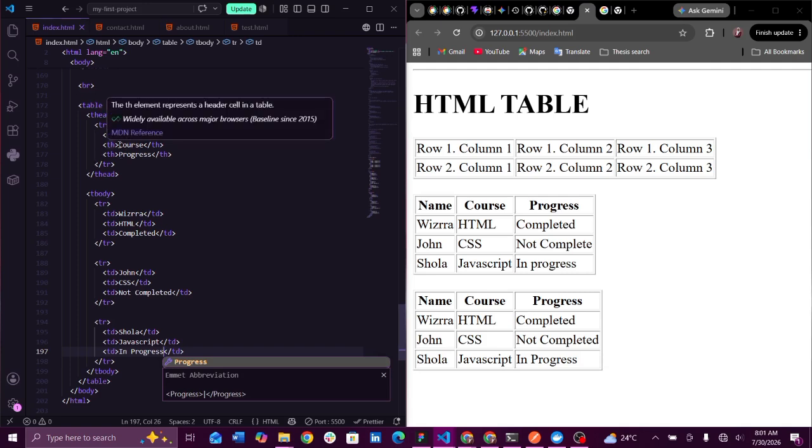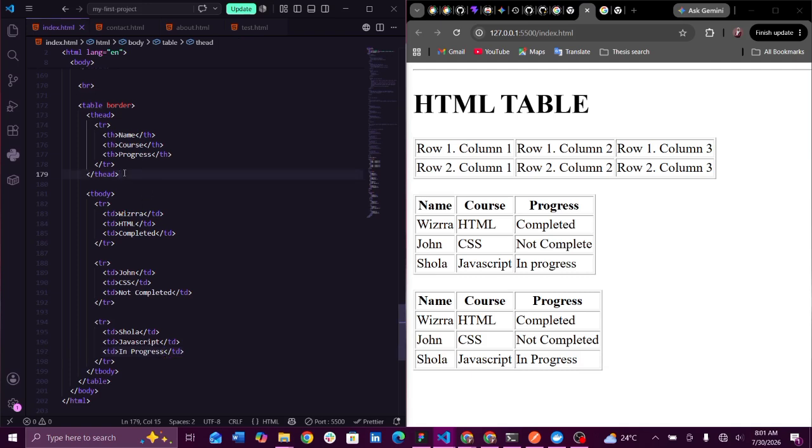Because in everything we always have a header. Even an animal has a head. Nothing does not have a head. So everything has a head and everything has a body. So it's easier for me to understand this whenever I'm reading my code.